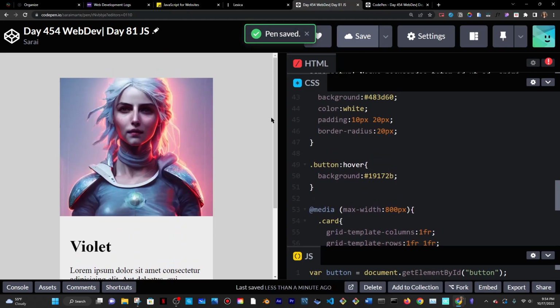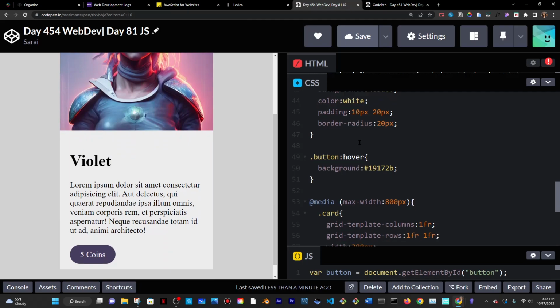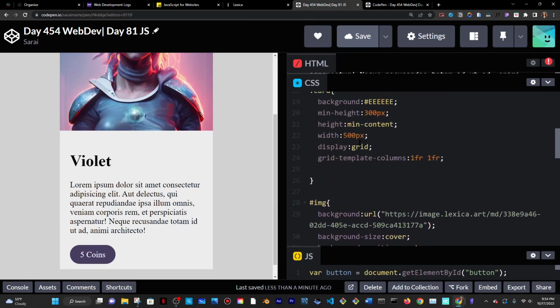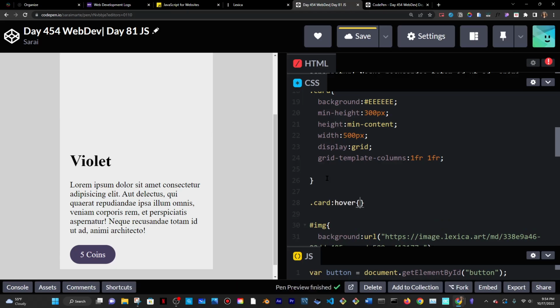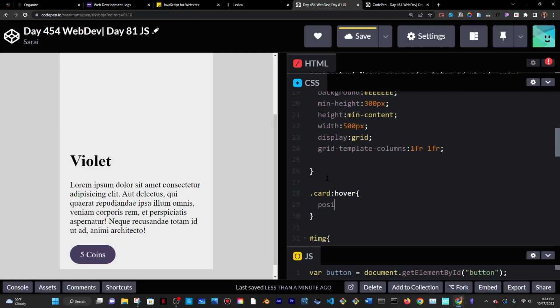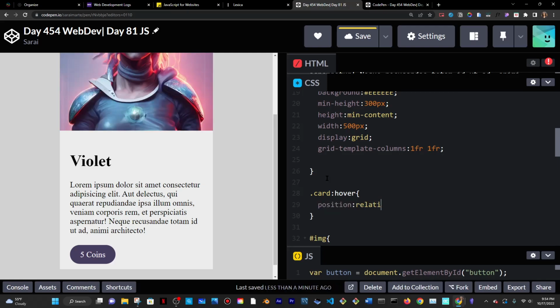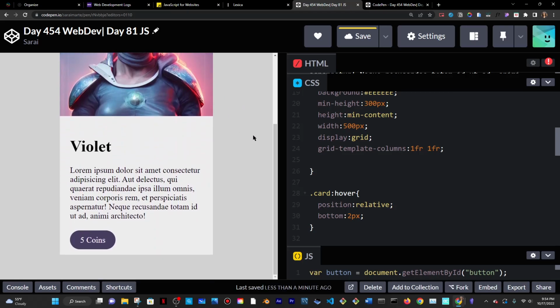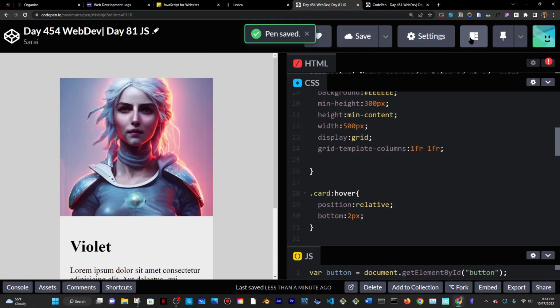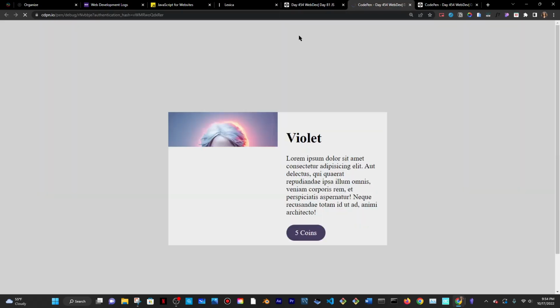And then maybe the last thing I would want to do is get a card hover effect. So when I hover over the card, what I want to happen is, relative to its previous position, I want it to go from the bottom 2 pixels. So it's going to go up basically, right? Beautiful. And then I think that's it. Let me open it up in debug mode.